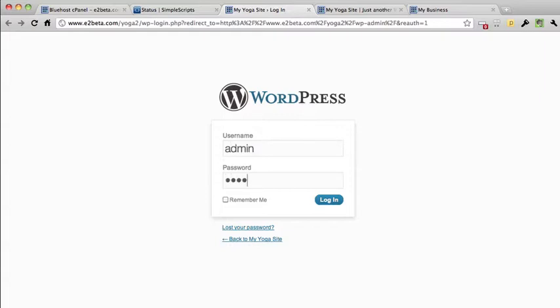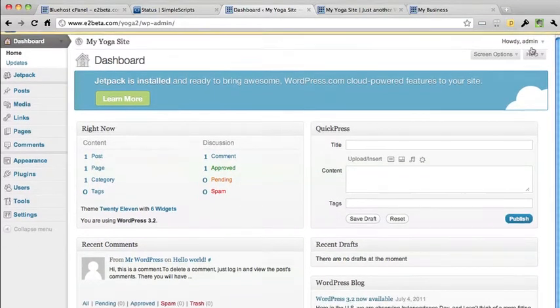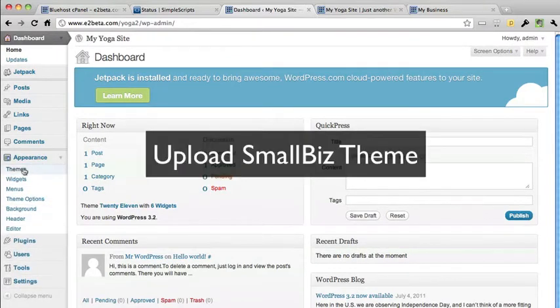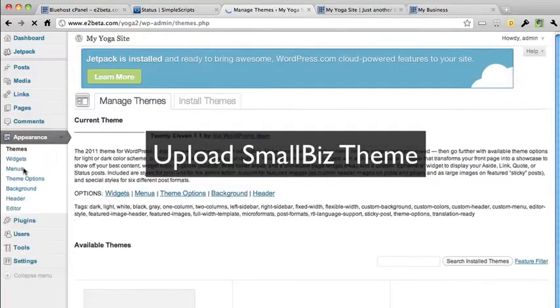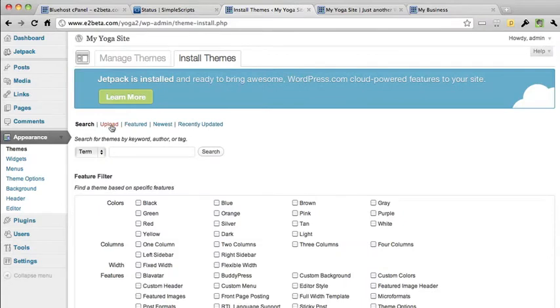Using the password that we specified in that previous step, we're going to log in to the options panel for WordPress. Now, once we're into the WordPress dashboard, I'm going to click on appearance. And we're going to go to themes. Go to the install themes tab. And then click on upload.